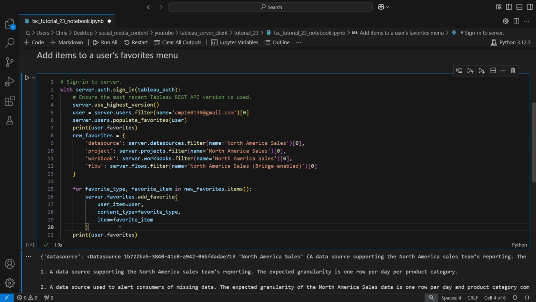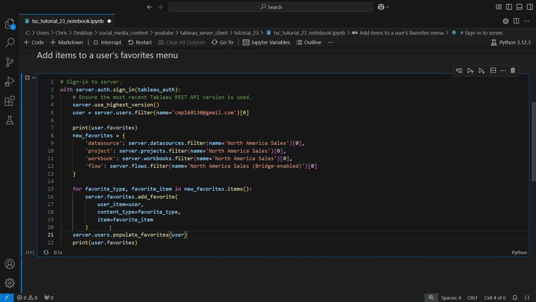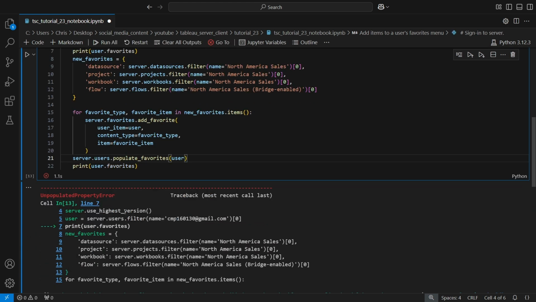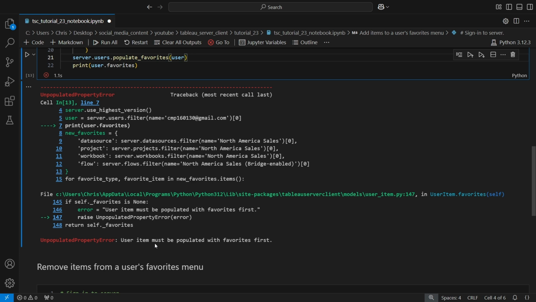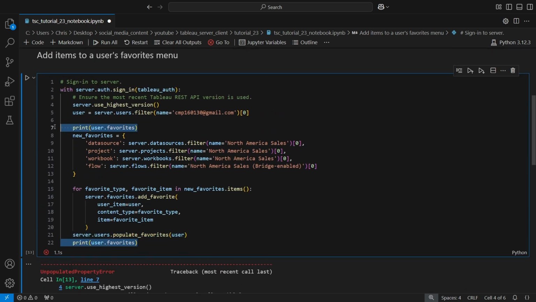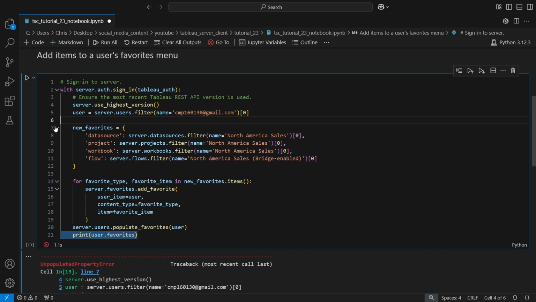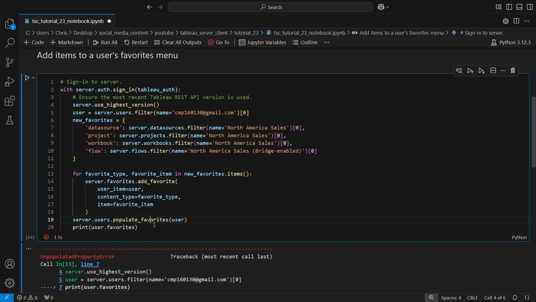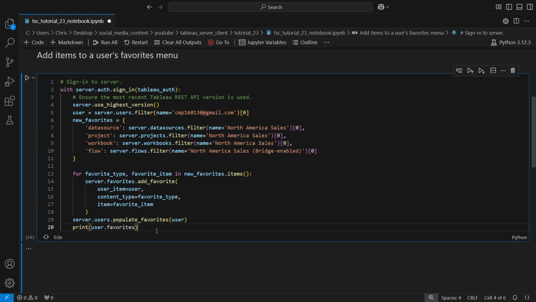I might actually have to repopulate these, but we'll see. Let me just go ahead and do that again. Okay, let's go ahead and run this. Yeah, so user item must be populated with favorites first. Okay, so what I'm going to do is I'm going to take this off, and we'll just do this manually. So I'm going to run this back here.